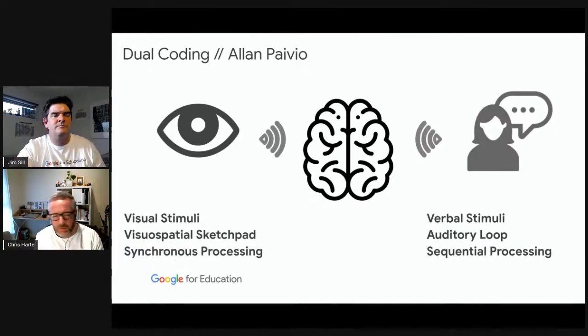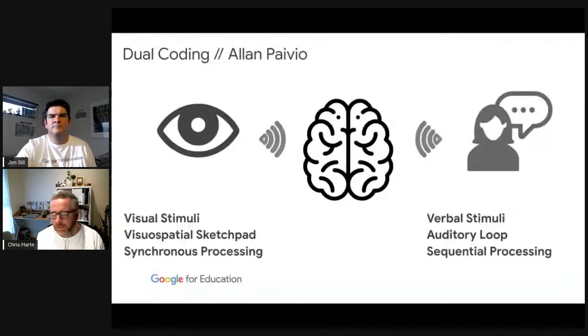What Paivio's theory of dual coding talks about is that if we can have both of these things happening, it's actually not an overload. Sometimes we worry about overloading with visual stimulus and reading and talking and all those things. They're actually complementary. They help you shift some of that short-term memory storage into long-term memory storage and make it stickier and easier to retrieve.